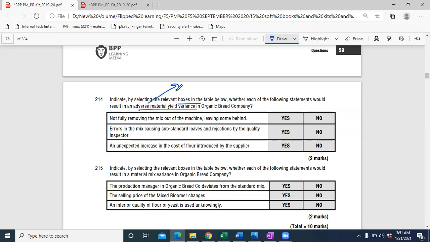So think of what could cause the adverse material yield variance, right? You're using more material, losses more, and all of those things, right? Not fully removing the mix out of the machinery, leaving some behind. Would that cause an adverse material yield variance? Is it true or false? Yes or no? This is yes.